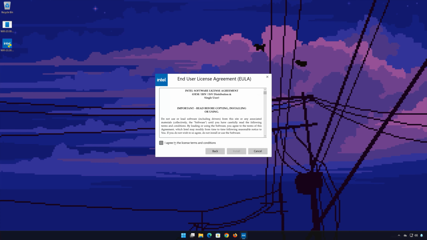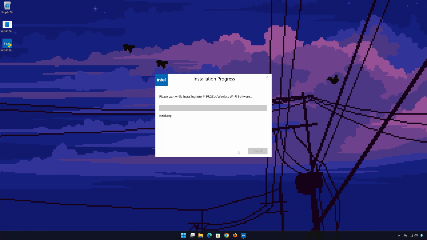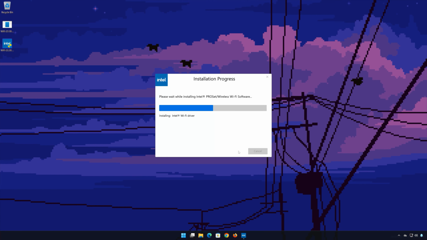Agree to the license terms and conditions and then press Install. Wait for the drivers to be installed. Now restart your PC to finish the installation.